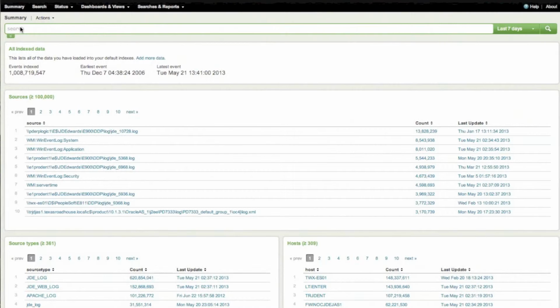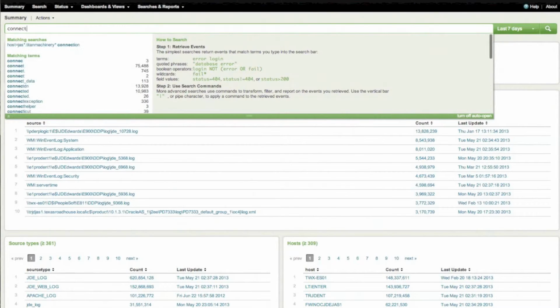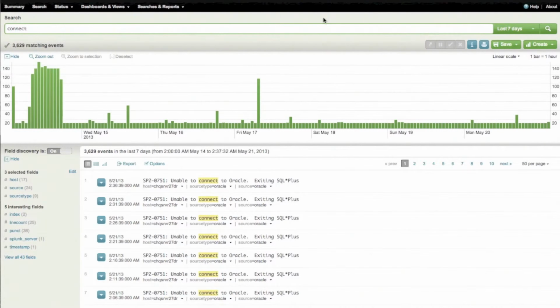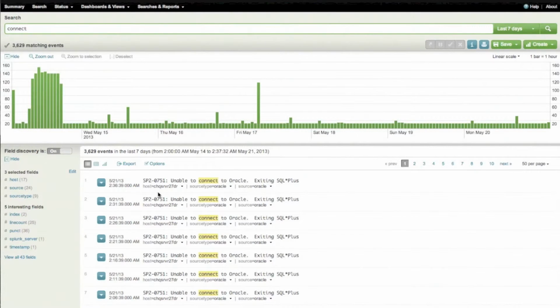So I'm just going to start with a very simple search, and just like I said, you can search the same way you would for Google, but instead of searching for things like a pair of Nikes or a camera, I'm going to search for, let's say, the word connect. And you can see that I'm looking over the last 7 days, and I'm finding the phrase, unable to connect to Oracle.